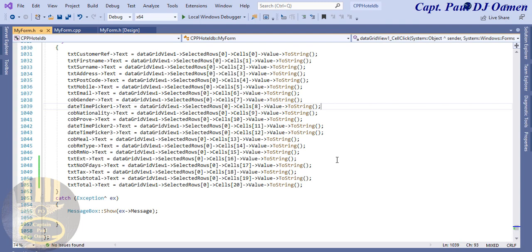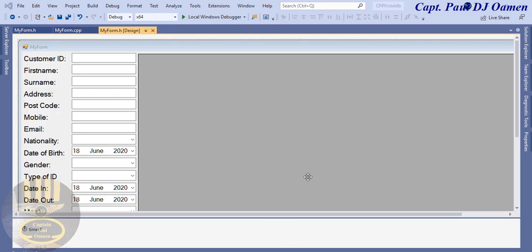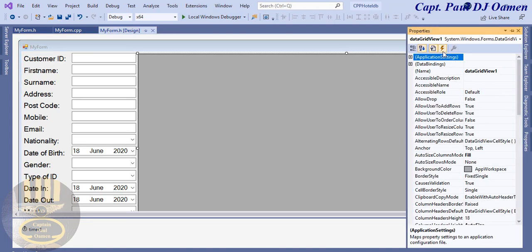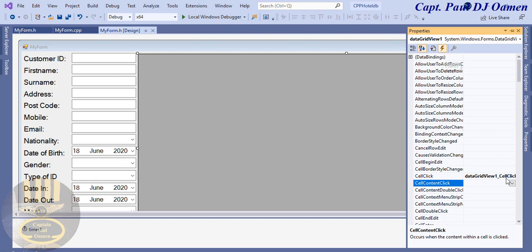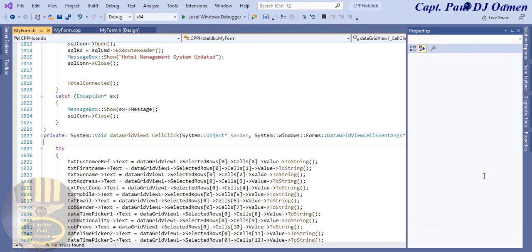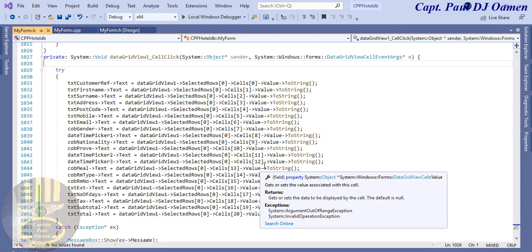Yeah, there we go. That's it right here. If you can still recall, I selected this dataGridView, went straight to the properties here and selected event, and right here cell click, just double click on that. There we go. So I'm going to come in there.